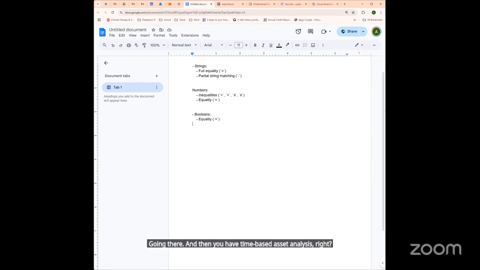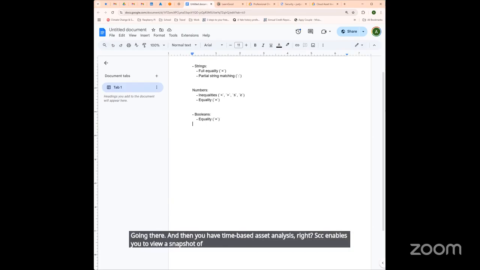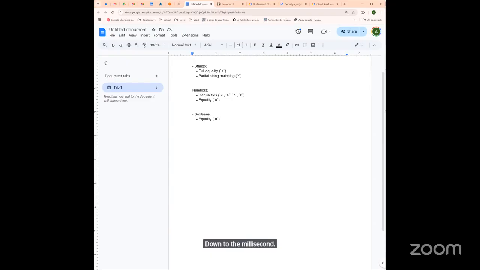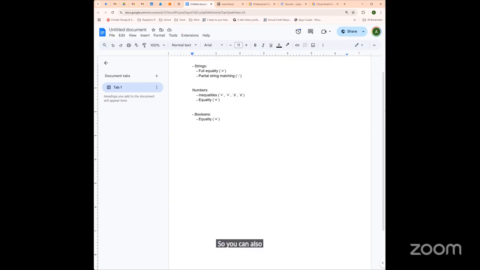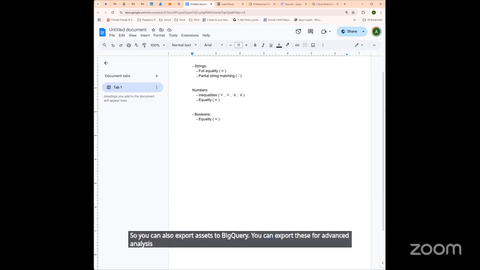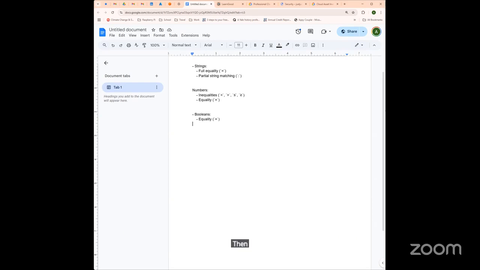SCC enables you to view a snapshot of organizational assets at a specific point in time, down to the millisecond. It also lets you identify assets that change state after a certain time. And it lets you compare assets between 2 points in time to detect changes, removals, or additions. So you can also export assets to BigQuery. You can export these for advanced analysis without custom scripting. This is particularly valuable for identifying IAM policies that violate organizational policies. Then you can detect security misconfigurations and vulnerabilities.